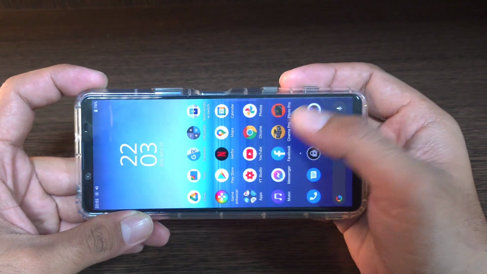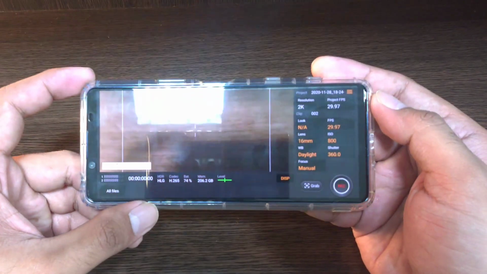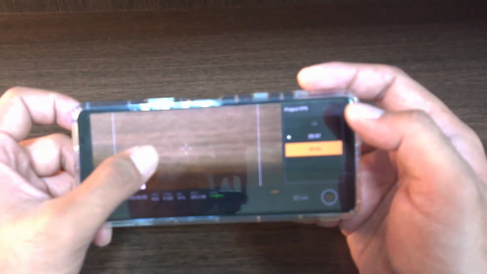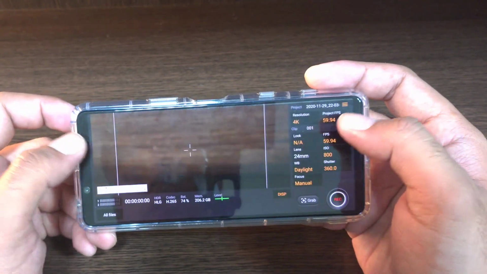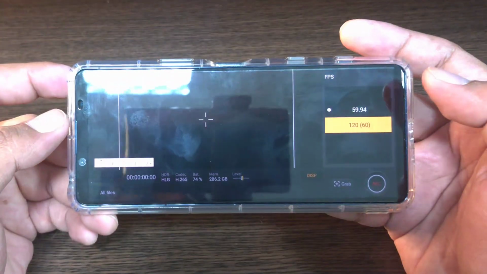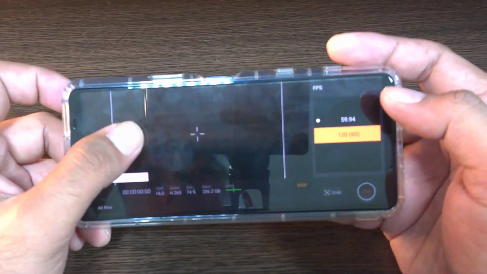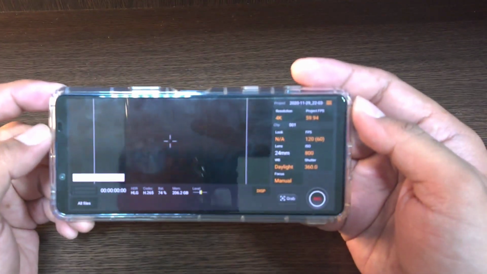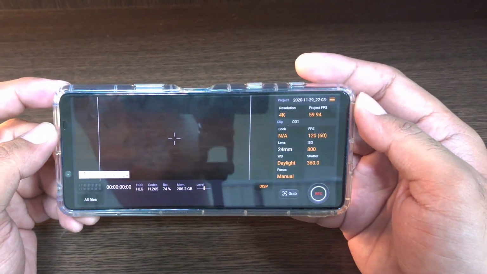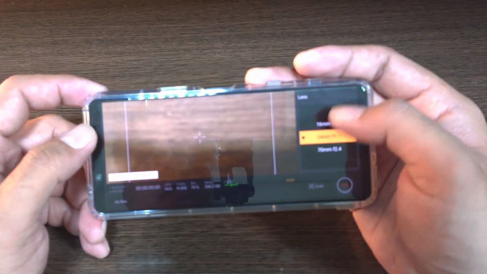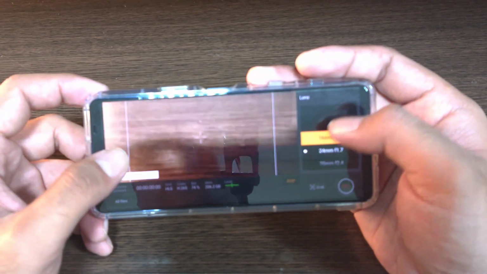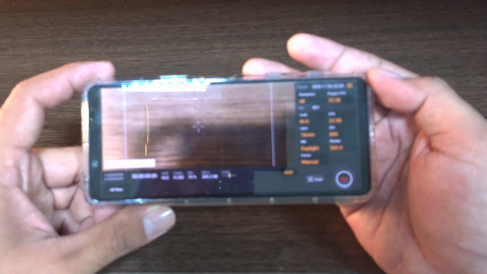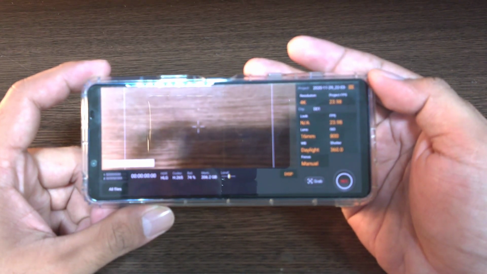We will go to the Cinema Pro app. In this app, you can record up to 4K 60 FPS with the 24mm lens. You can also record at 120 FPS. So this is good when doing filmmaking and cinematic video. And when you want to shoot with the wide angle lens, 16mm, it is limited to 30 FPS. So no 60 FPS in the Cinema Pro app with the wide angle lens.